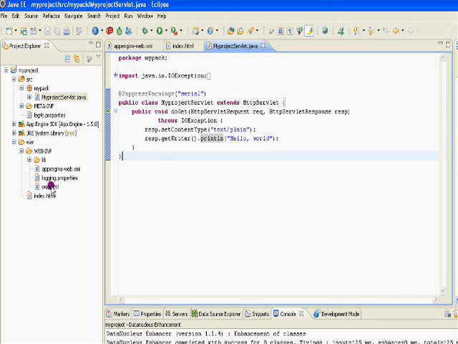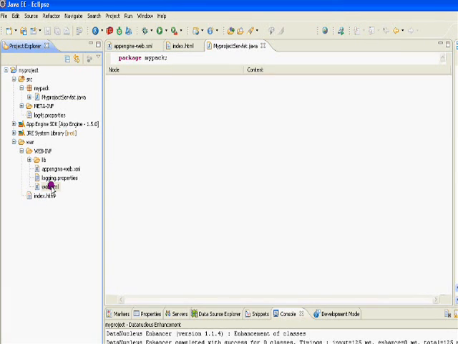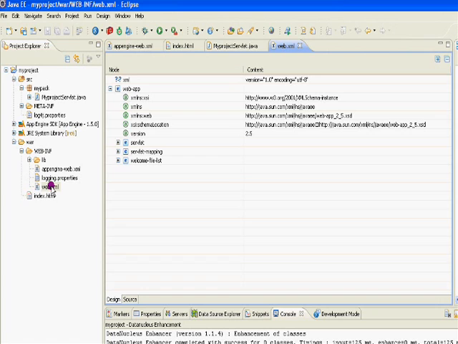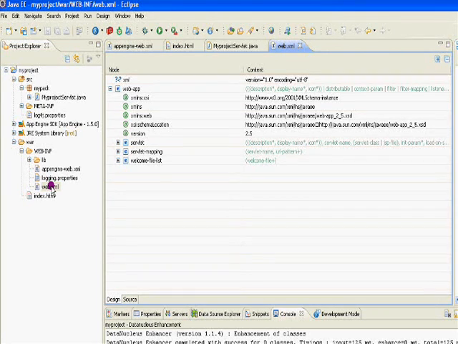Now let's go to web.xml. Web.xml is basically a configuration file. It's called the web app deployment descriptor. The web server receives a request and it has to know which servlet to call. So for this, the configuration file is used. It's basically an XML file. So go to design, go to source.